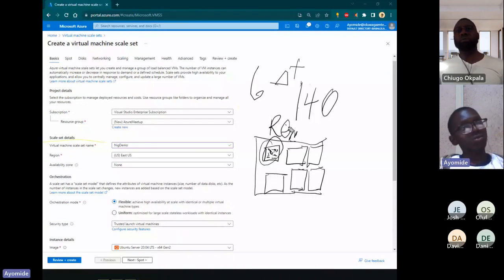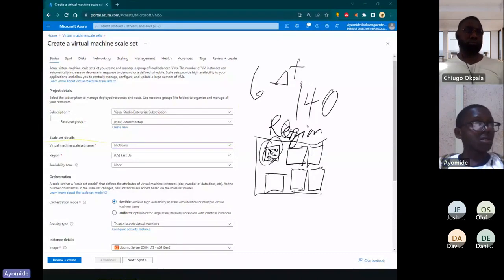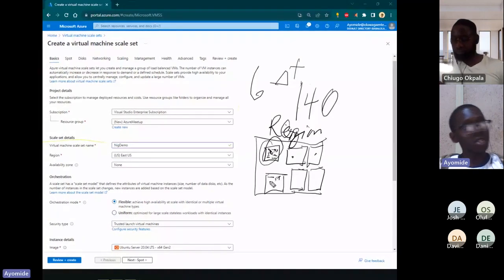So region, within this region, the resource we create would be residing on one of them. It might be on this one, it might be on this one, it might be in one of these, depending on what we select. But when we select the region, we know it stays within that region.